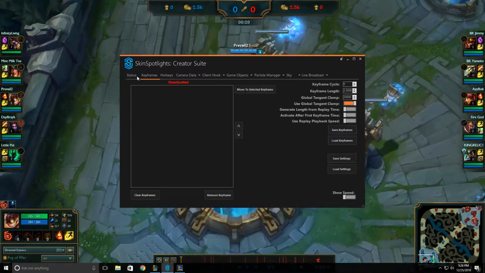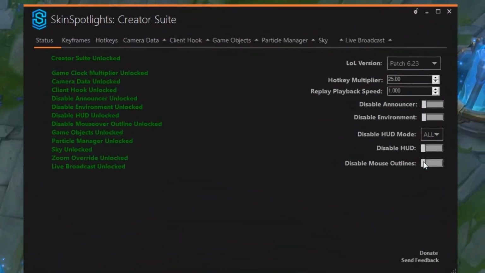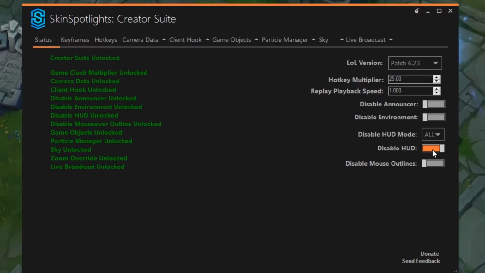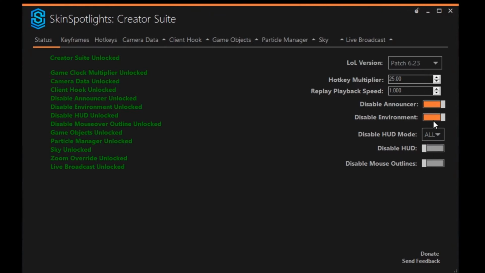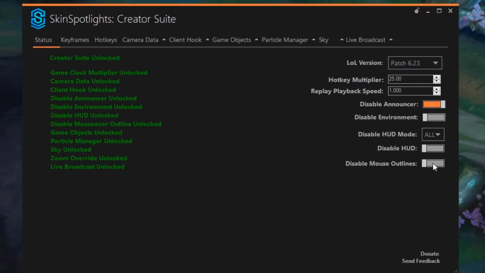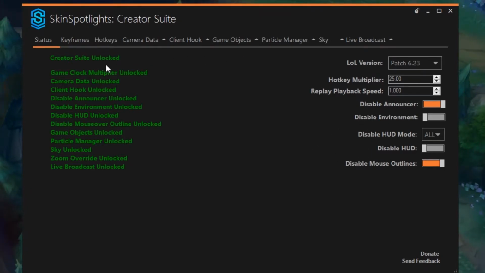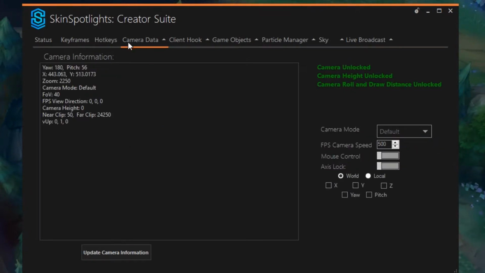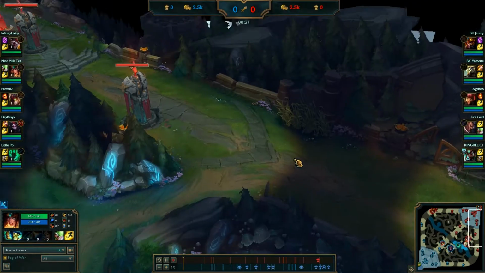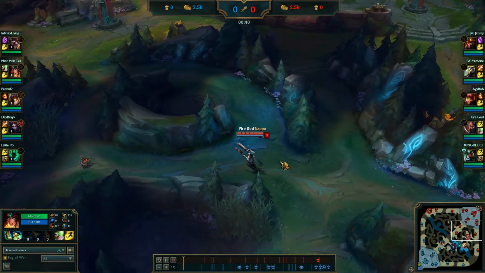After all these things are green, what you want to do is disable the HUD. A shortcut for that is to press Z on your keyboard, same for Mac too. And then you want to disable mouse outlines and the announcer. After that, you want to turn on the FPS mode and just left click your mouse, and you can see you can move the camera around in League of Legends.